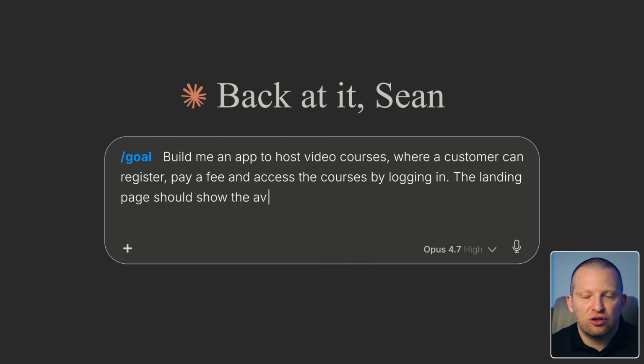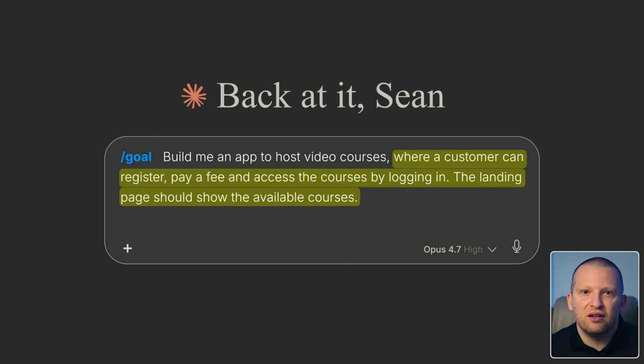The landing page should show the available courses, and you see the difference here. The second one has a finish line that the supervisor can actually verify. It knows exactly what done looks like. And there's one more thing.